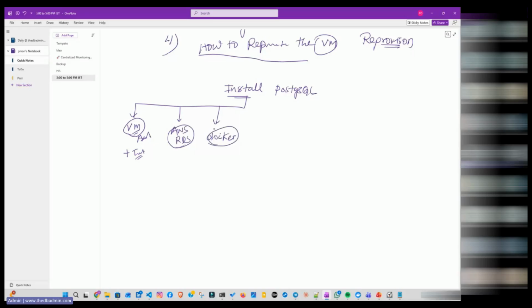But before starting all these things, I will talk about some core concepts. The first one is Linux basics, storage basics, network basics, and then virtualization, which I will be covering right now. So once your virtualization is done, I will talk about Linux, storage, and network. Once this is done, I will show you RDS.